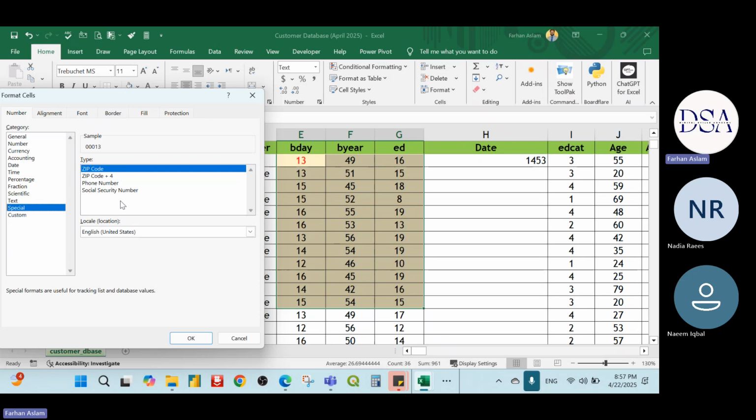For example, you have assigned a task to a data entry operator, and the data entry operator is entering some zip code. You can define zip code like this. In the US, there is a zip code format which is like this. In Islamabad or Pakistan, you can enter zip code in 5 digits. Like for Islamabad, there are 5 digits, 44000. That is the zip code for Islamabad.